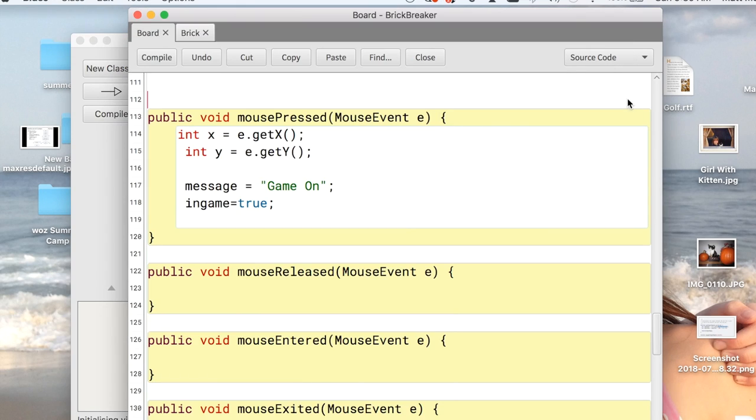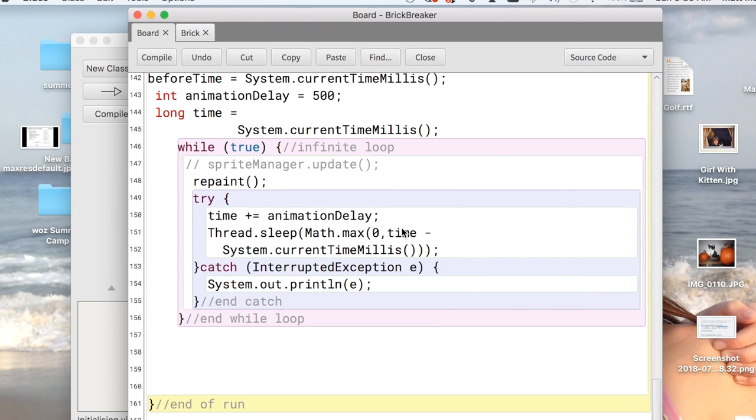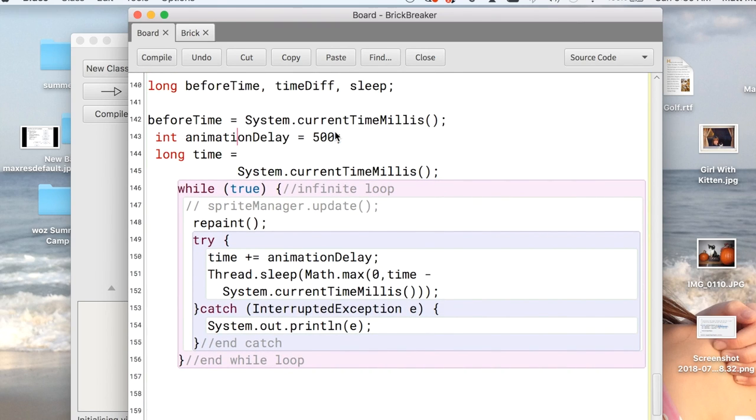One other thing I'm noticing here is we're moving kind of slow. We want our animation delay, make that something like 20, okay? That'll make it go much faster. So I'm gonna move quick here to add something.